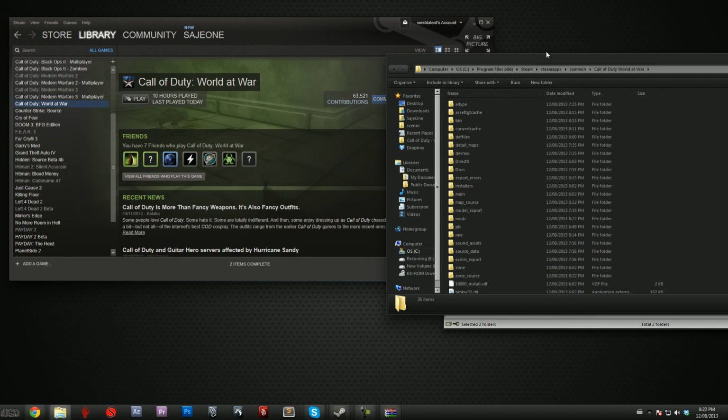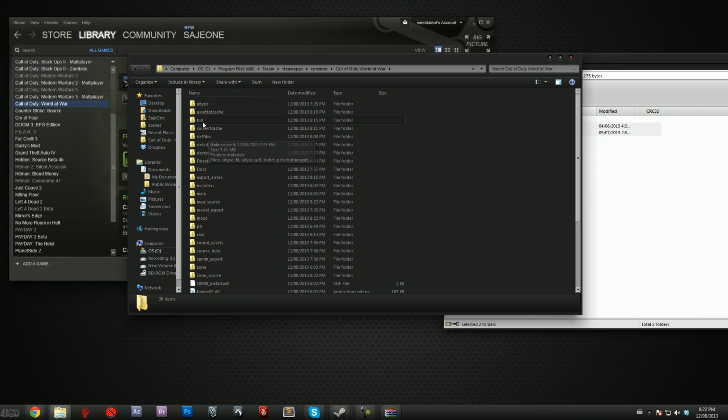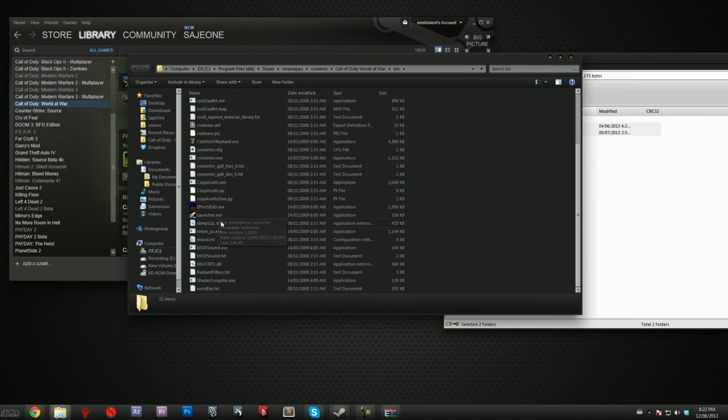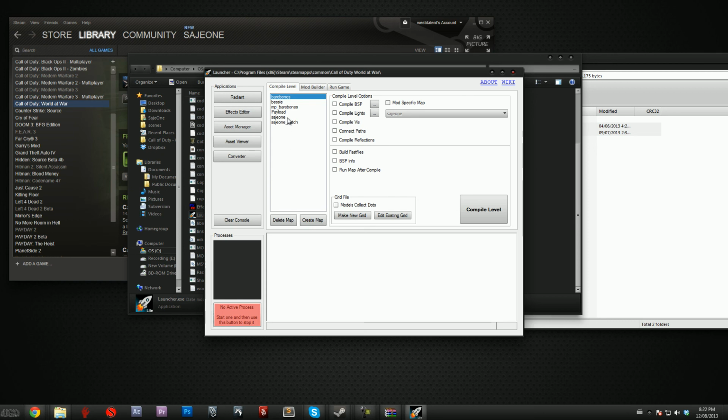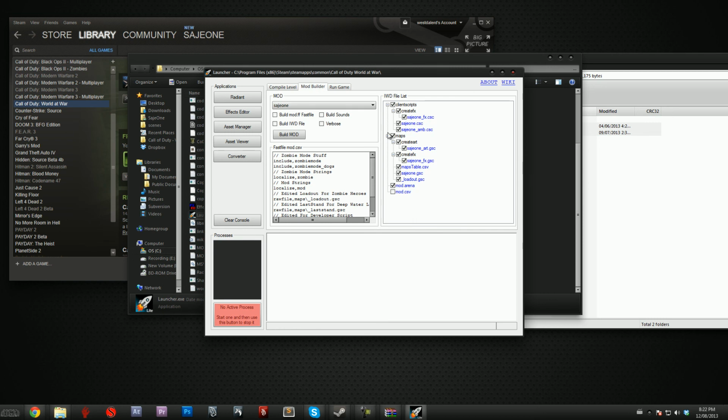So now we can go back to our root folder here, go to bin, or if you have a desktop icon, and we're just going to run launcher as administrator. And now if you open it, you're going to see Sage 1 and Sage 1 patch, and everything's already set up here, all the compile. All you have to do is click compile level, and compile level for the patch. And now if we go in mod builder, everything's already checked here. You just have to click build mod.ff, build IWD, but we're fine now.